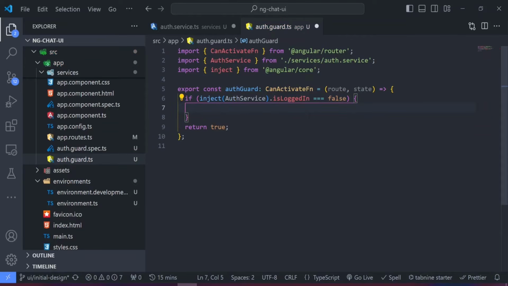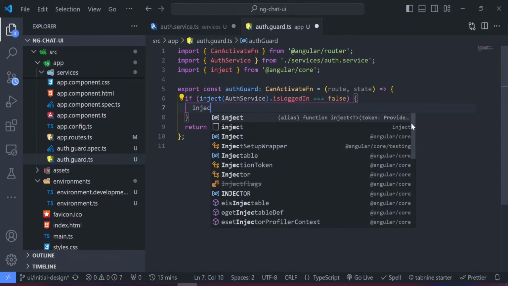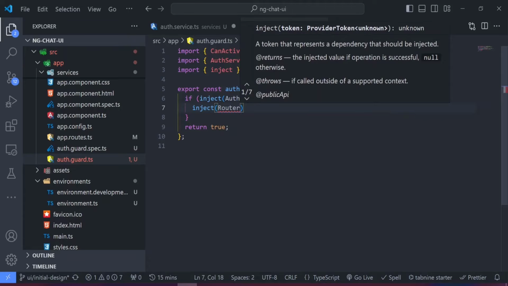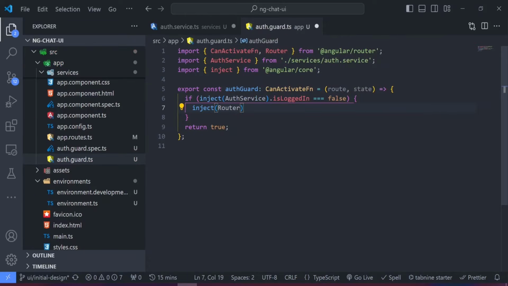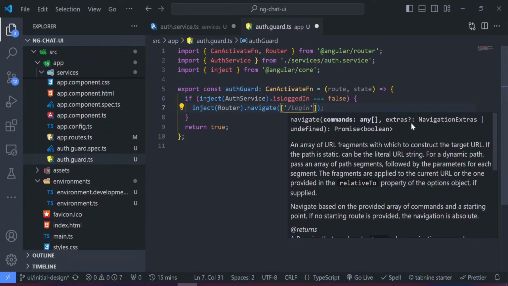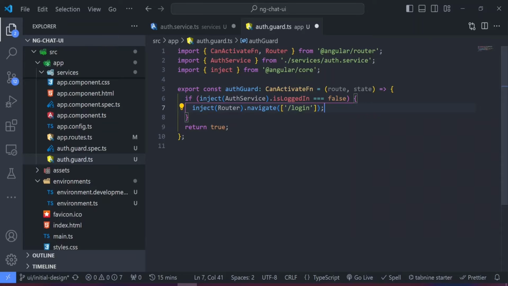We want to navigate the router to the login page. So to do that, we need to make use of inject again, and this time around the inject is going to deal with the router. We are going to bring in the router, which has just been imported above. So we're going to say inject router dot navigate, and then just like we did in our auth service file, I'm going to reference /login here, and then we need to return something. We need to return false. So if the login state is false, we'll navigate the user back to the login page.